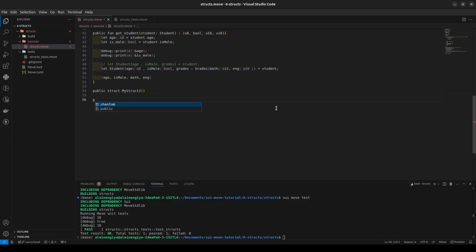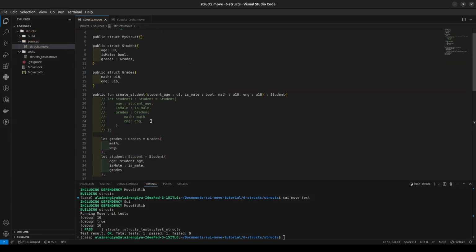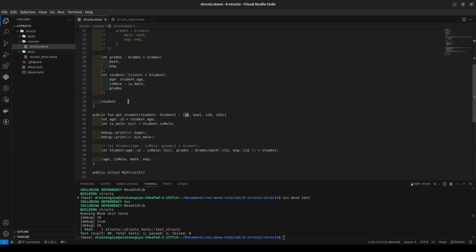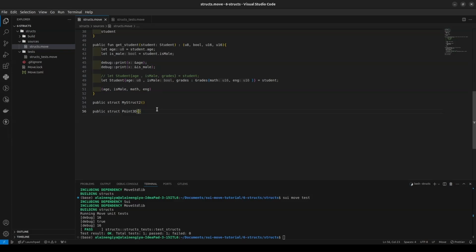I'm going to define another struct called Points3D. The difference between positional structs and named field structs is that in a named field struct you have to give it the field, that's the age, and the data type. But in a positional struct, you only have to give it the data type. So let me give it 3 fields. I'm going to write 3 data types: U64, U64, and U64.